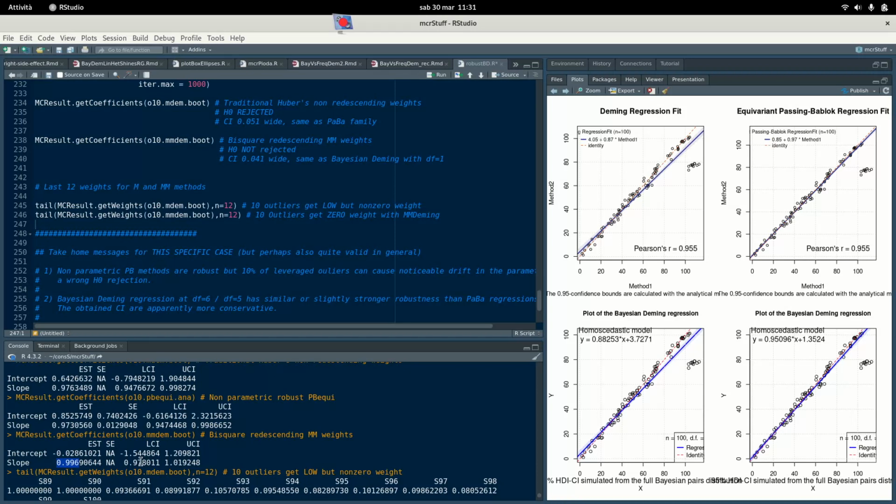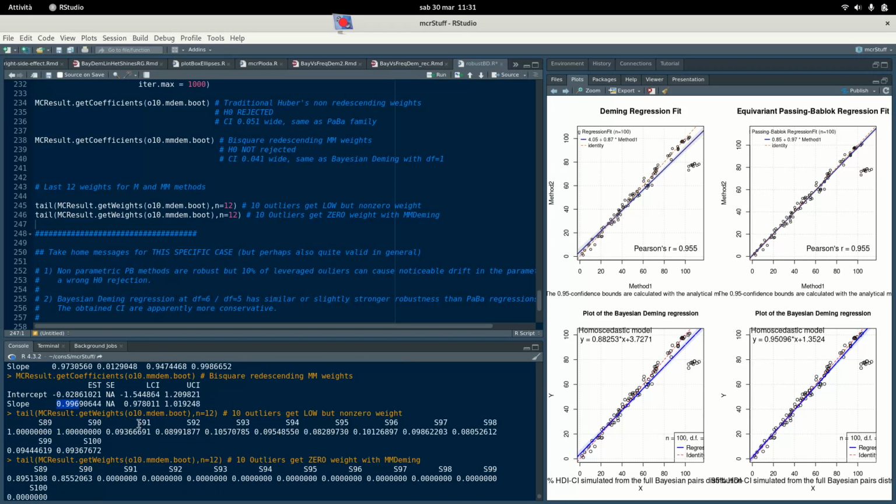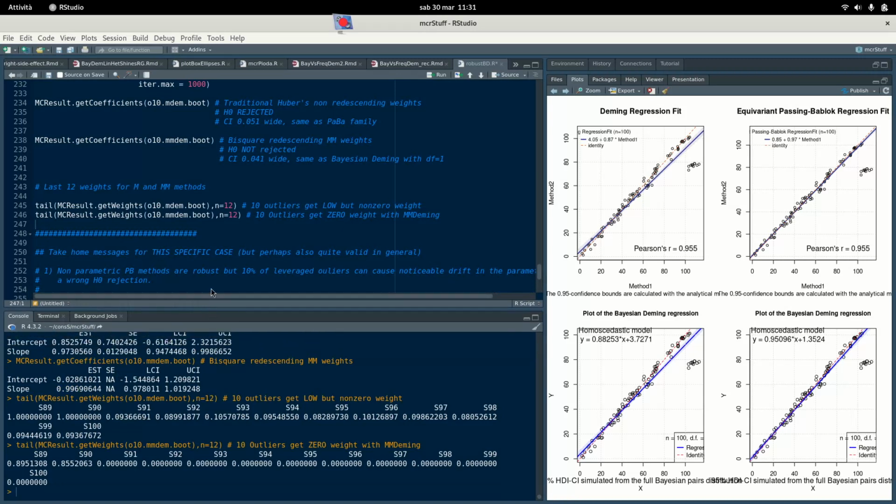MM Deming is also good, but the problem is that there is a power loss, and probably it will come out that the Cauchy distributed Bayesian method could be a better alternative than this one. But anyway, this is a matter of taste.